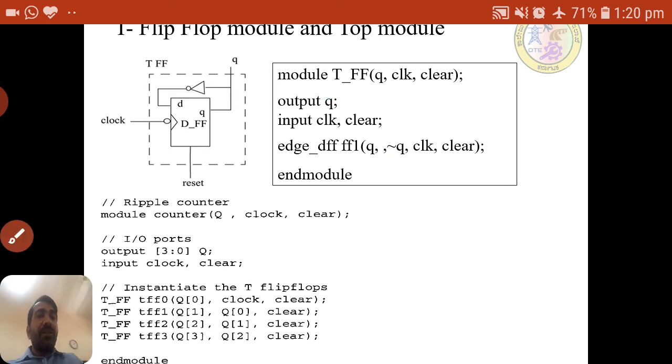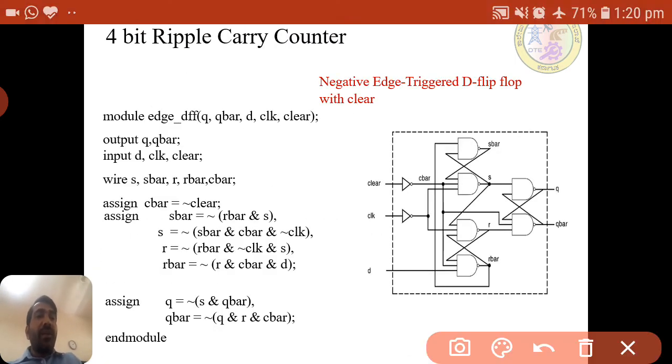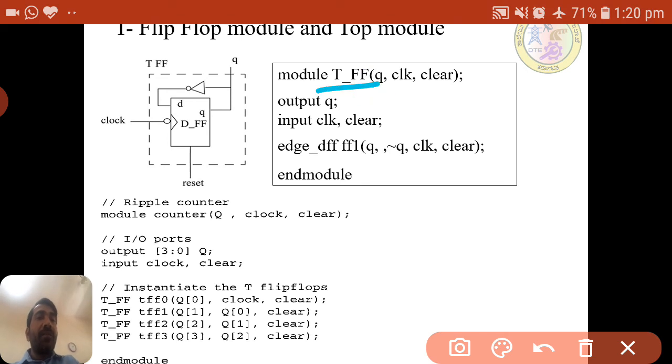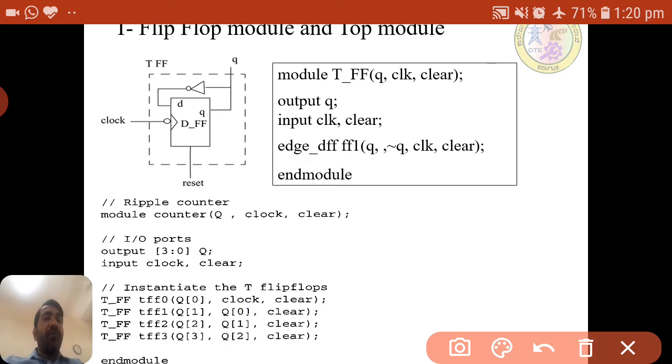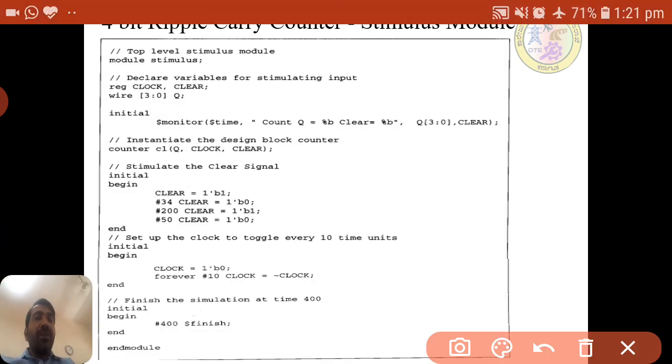So after writing the truth table, after writing the code for the T flip flop, D flip flop and the top module, the 3 modules will combine and together form the code for the 4 bit ripple carry counter. Now to check that, we need to write, as usual, the stimulus block.